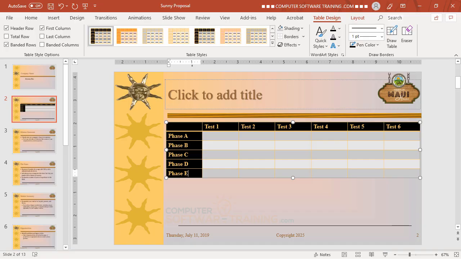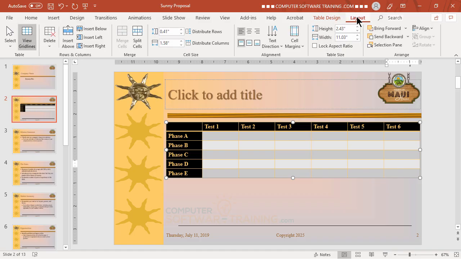All right. Okay, so then I realized that I'm probably going to need a few more test columns. I've got 6 columns for my test, but I think I want to do more. So if I click anywhere in this last column here, and then I go over to the Layout tab, it gives me this here. And I love this feature.